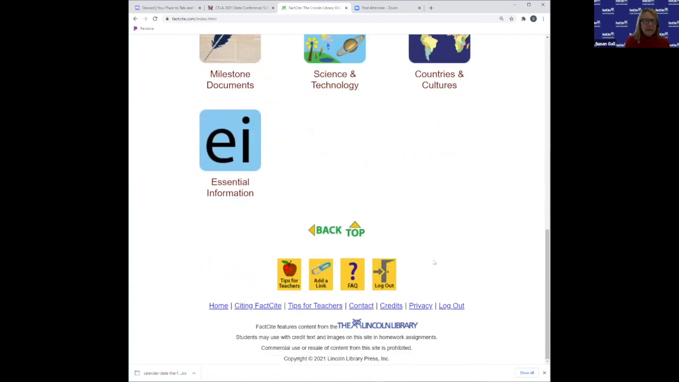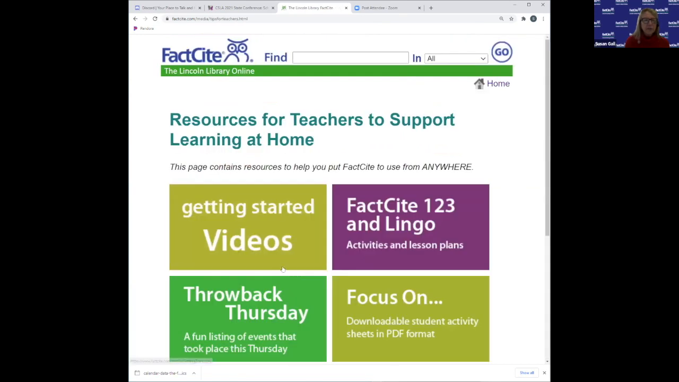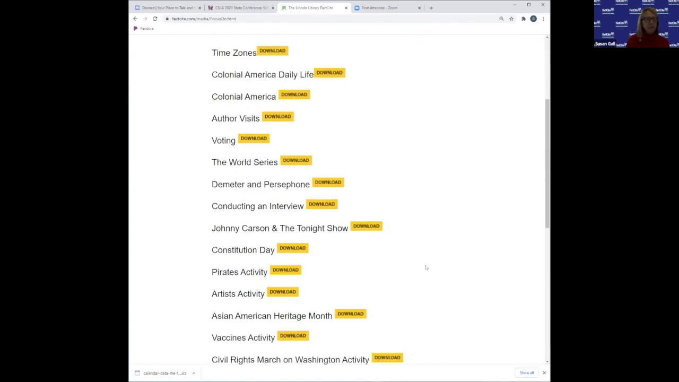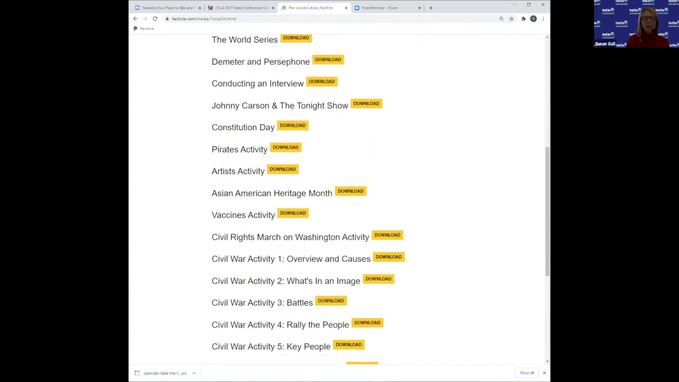Let's see what else is available in tips for teachers. We have Focus On. These are activities. Every Thursday, we do an eBlast Throwback Thursday, which highlights events on that particular day in history. And we frequently include a lesson plan that focuses on something that happened in that particular week. So one week, there was Jonas Salk perhaps, who had developed a vaccine. So we have an activity about vaccines.